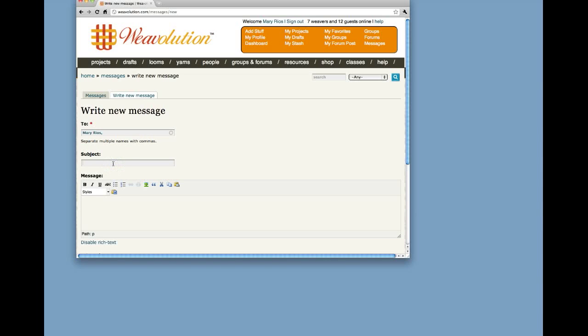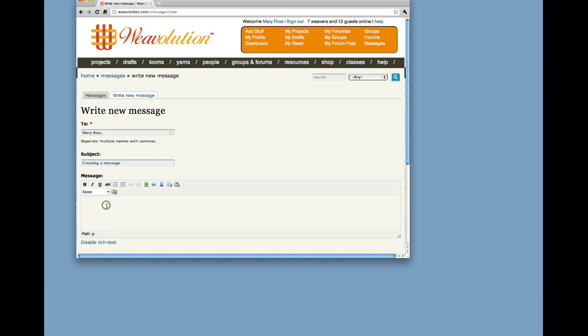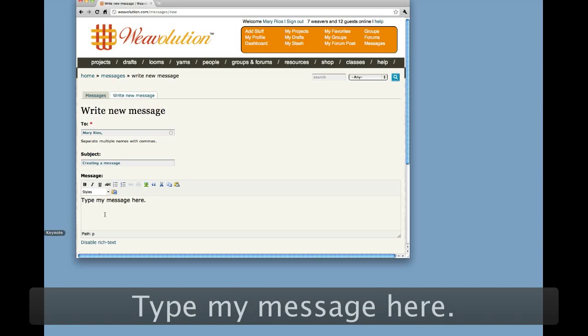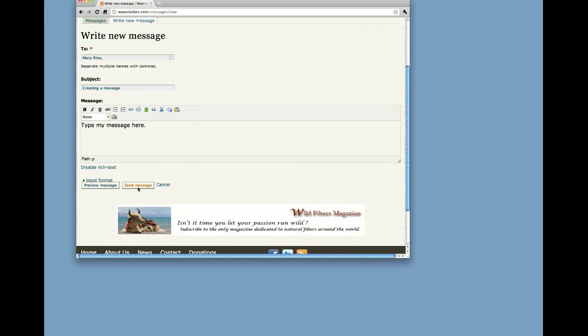The subject is creating a message, and this is going to be just a plain old message. I put my cursor in the message field, and I type my message here. It's not too much to it. Word processing commands such as bold or italic or underline are all available to you, as well as linking or inserting a picture. And we'll do that in just a minute. So I'd like to take all this off, so I'm going to underline it, italicize it, and unbold it. Now all I have to do is send the message.